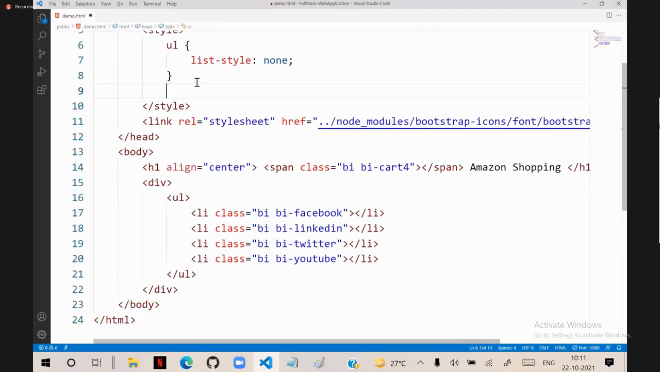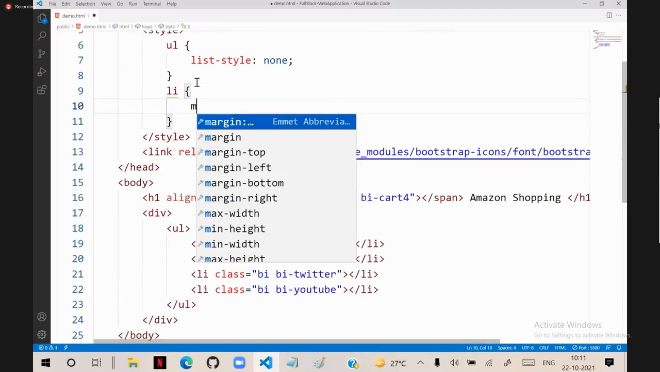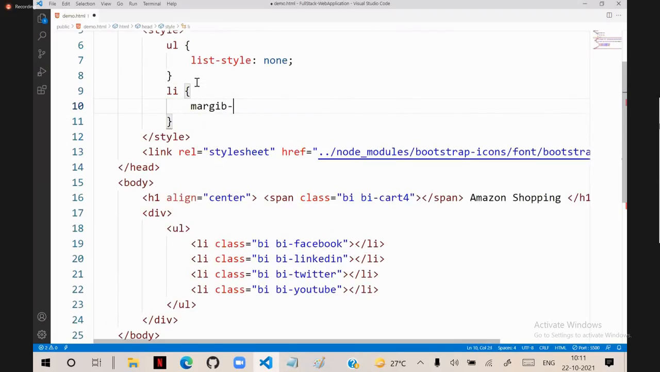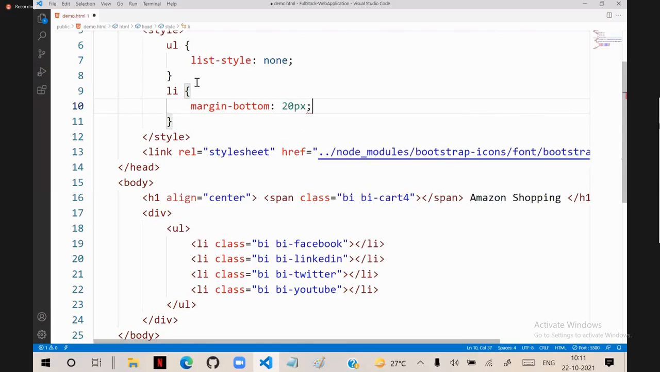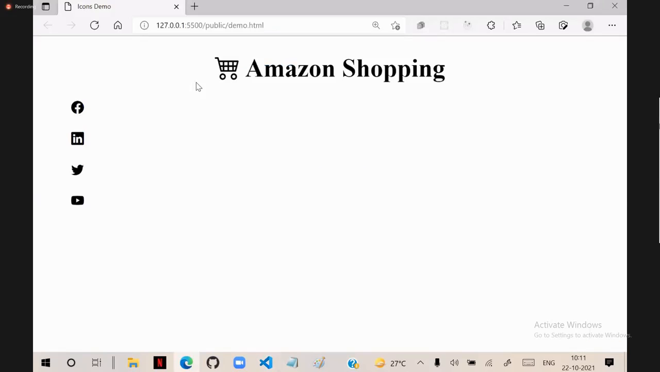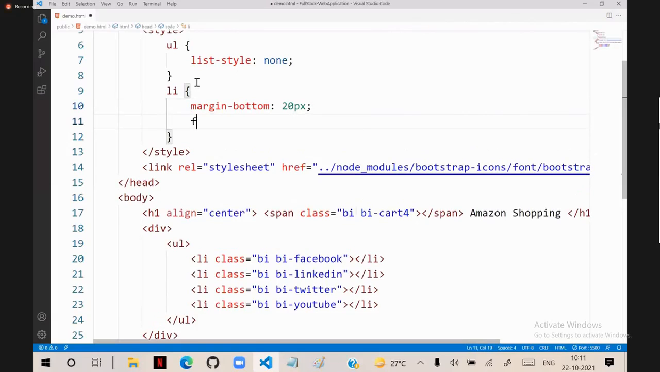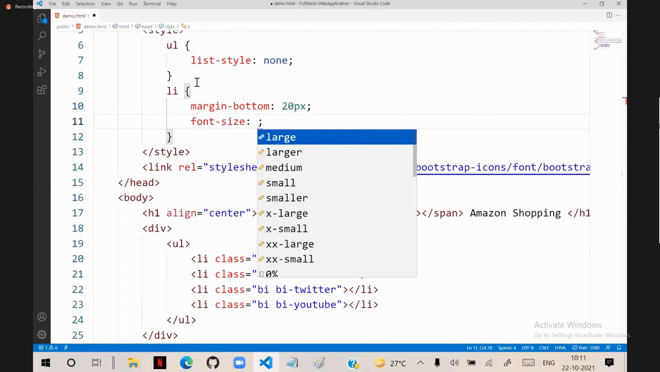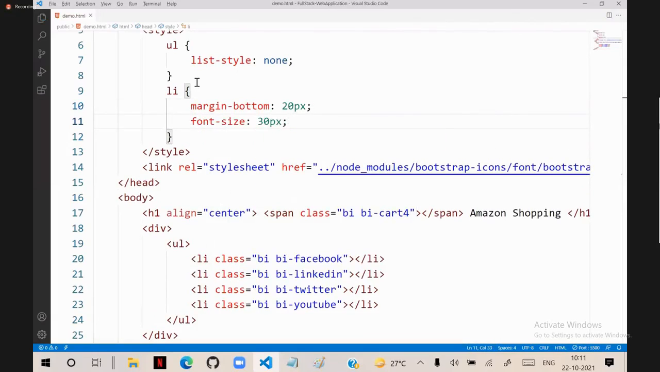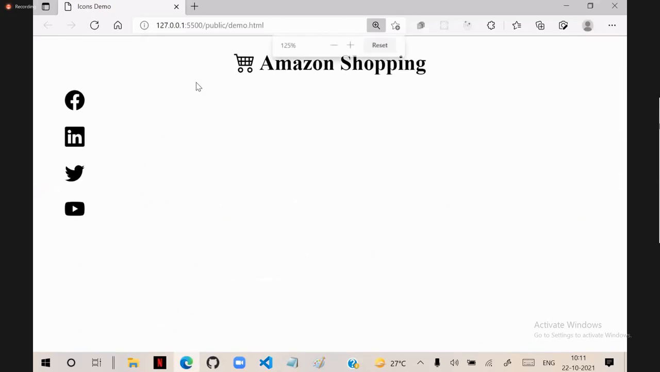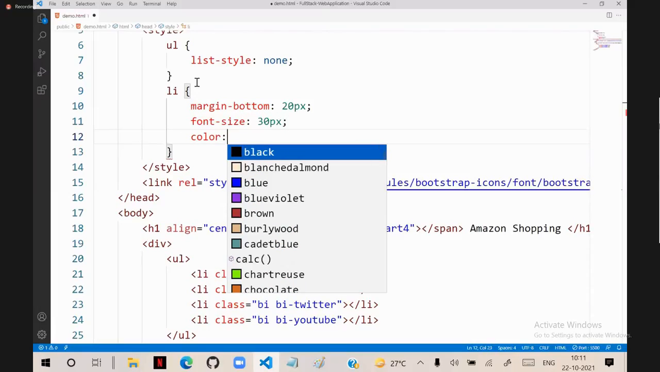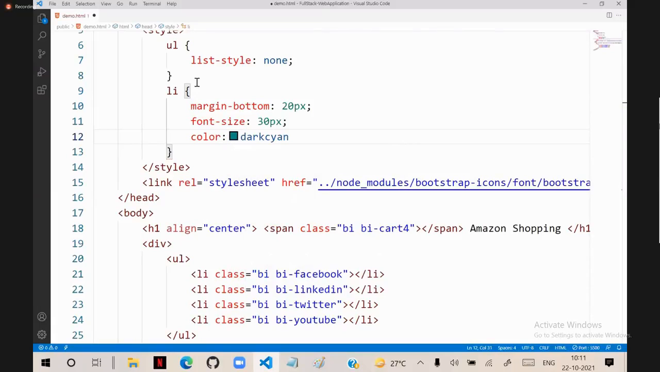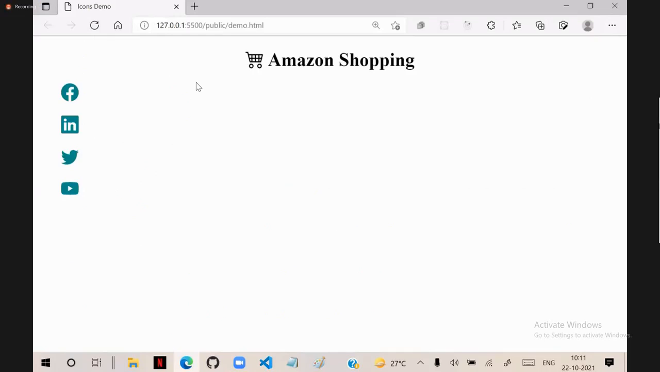So wherever a list item is there, for every list item I give margin bottom as, suppose, 20 pixels. Then some space between them will come. I want to increase the font size for that, so I can give 30 pixels, and the font size will increase. And I want color here. You can apply color by using your styles. I am applying the color, suppose dark cyan, and that color will apply for them.